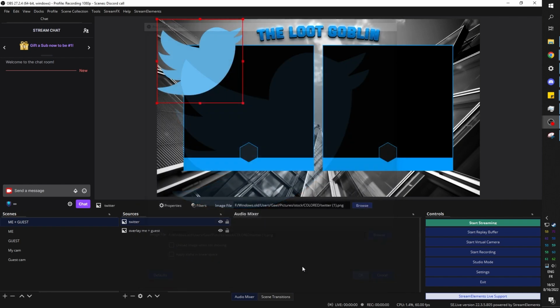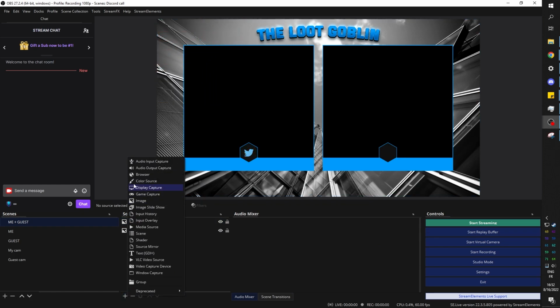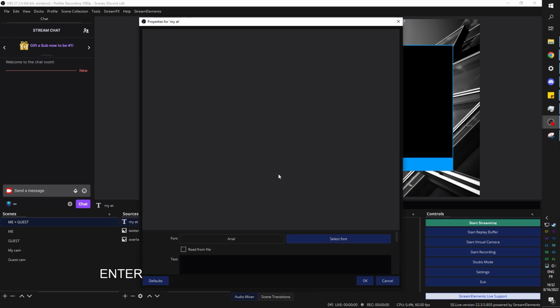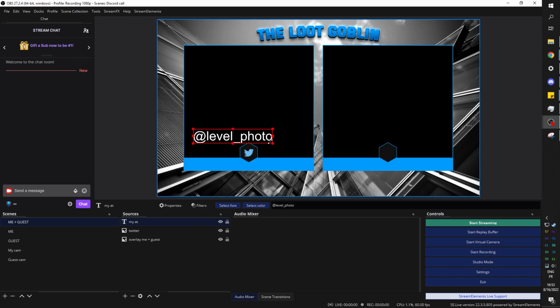So I have Twitter here, for example, and I can just go ahead and place it there. And for the text, I can just click plus, text, GDI plus, and I'm going to call this my at, and it's going to be, okay, nice. And I can just place it wherever I want. You can choose to put it in the middle or to the left. You'll get more space if you put it nice.